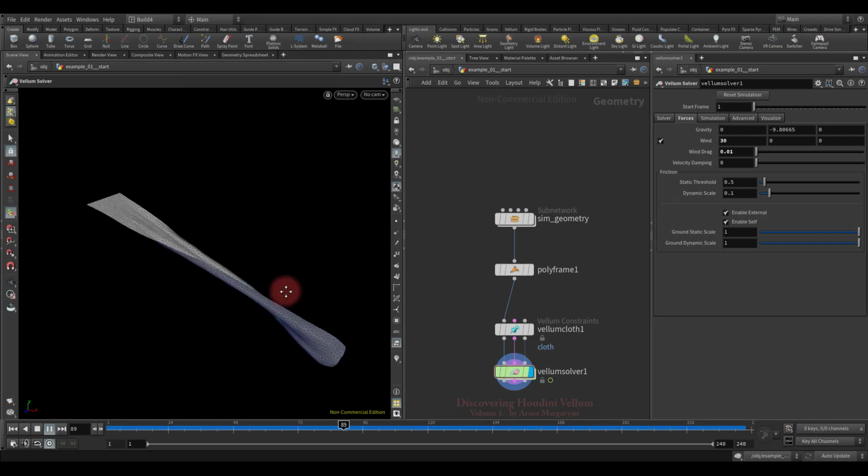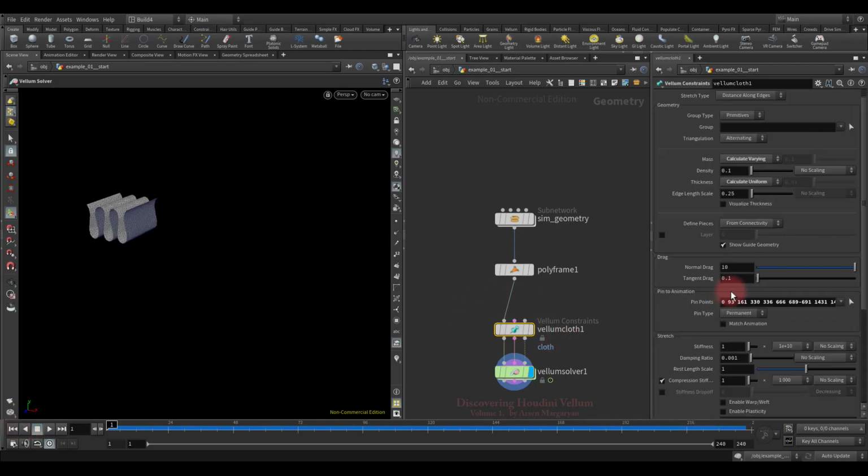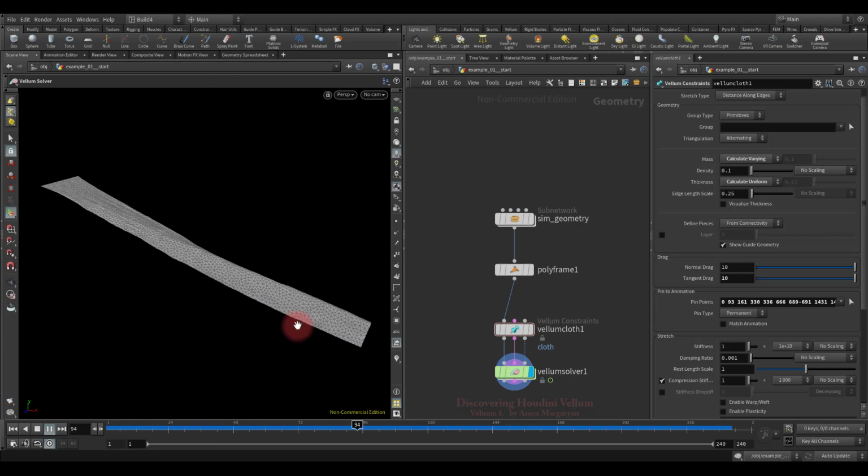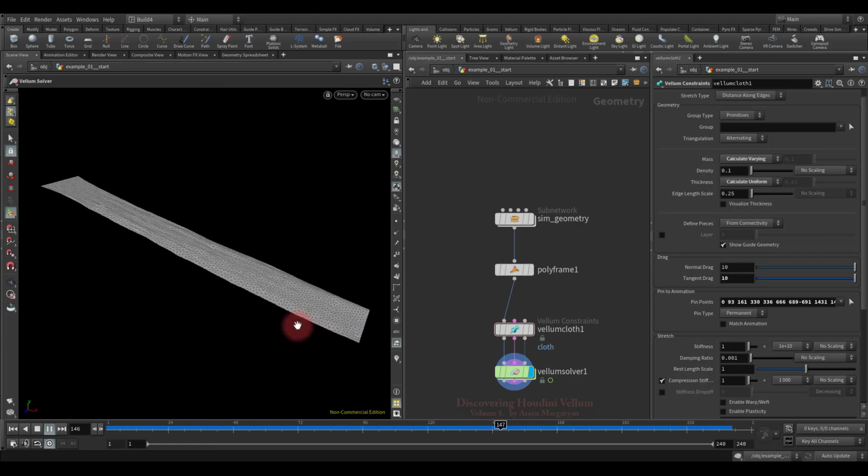Look, the cloth is waving under the wind's influence, and the main reason it is waving is the uneven air resistance between normal and tangential direction. Now let's equalize their values again and see what we get. See, again we have a boring result. The cloth almost does not wave.